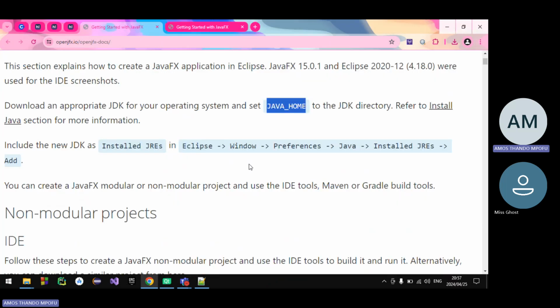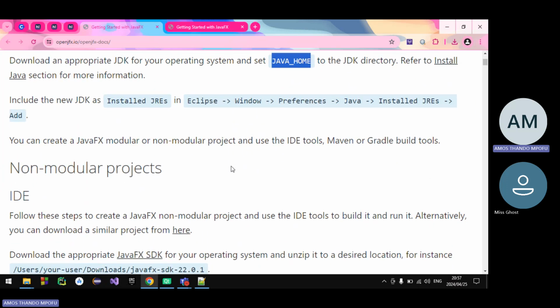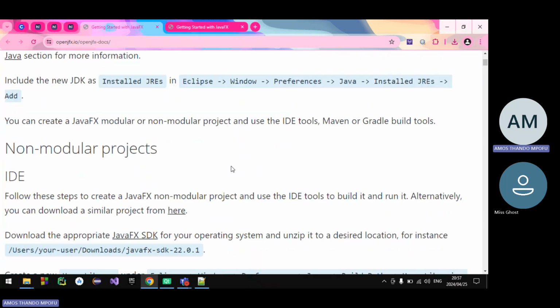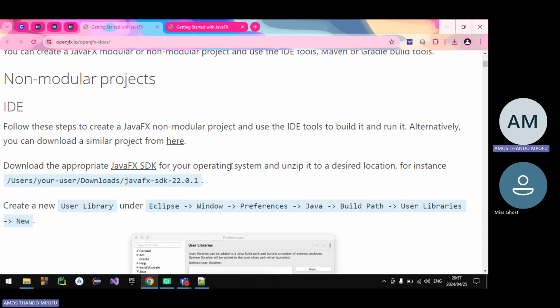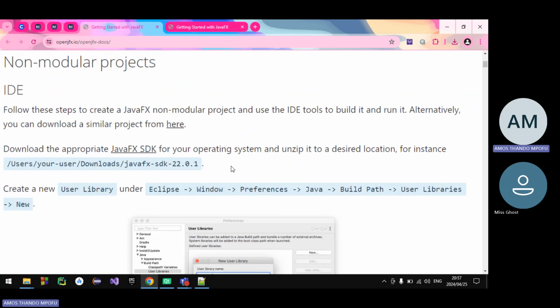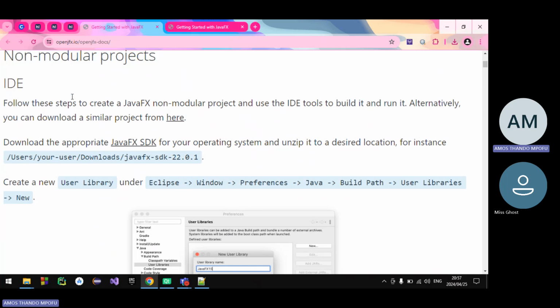Okay, it's fine. So refer to what, and then include the new JDK as Eclipse, Java, install JREs, add. We don't really need to do all of that. The most important thing we need to do is here, non-modular project, right? So this is the actual JavaFX part where we're setting up JavaFX.